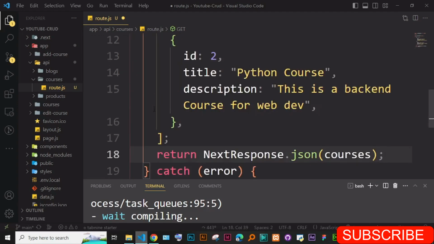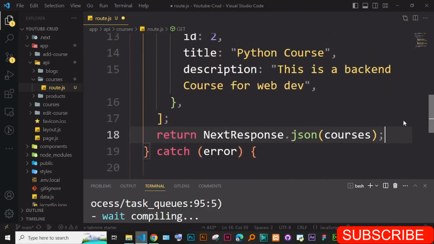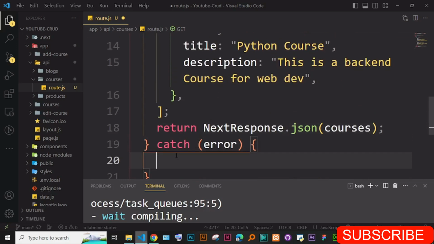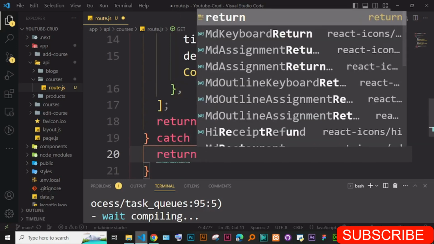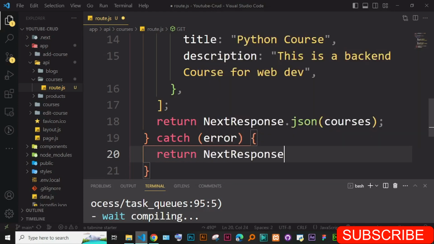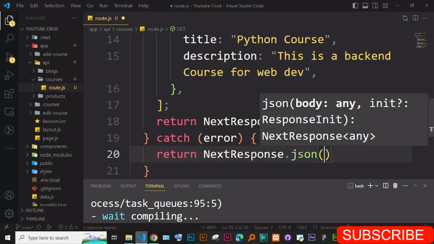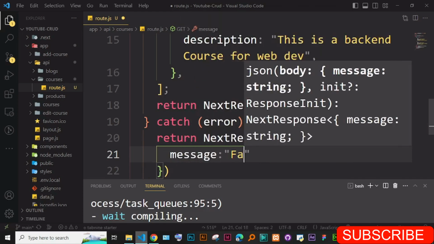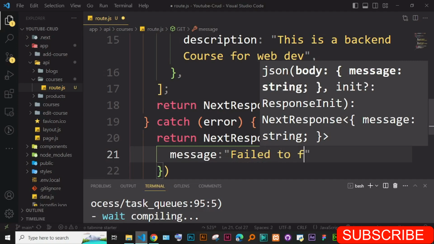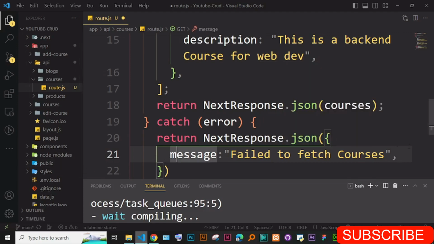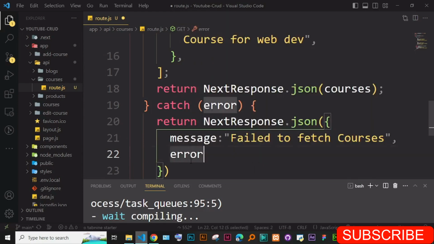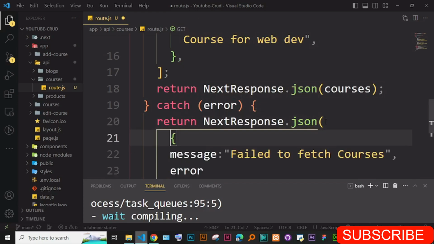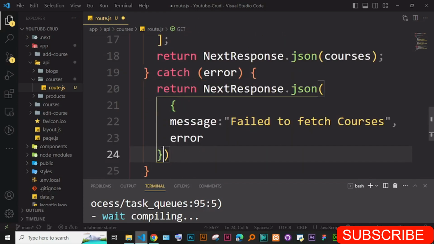So in the try, we can try this very thing that we have done. And then in the catch, we can also give a return. So we can return a NextResponse.json, and there we can write the response. First of all, we can have a message, and we can say "Failed to fetch courses". And then you can also attach the error. Let me first put this as the first argument, just like that.